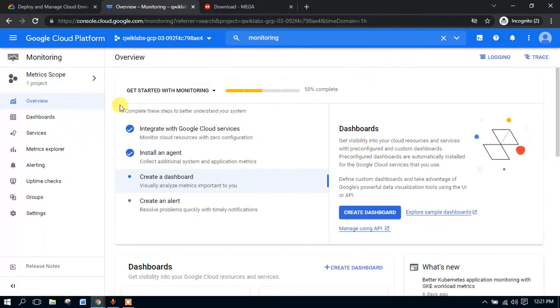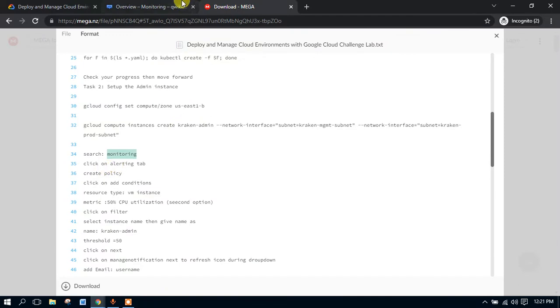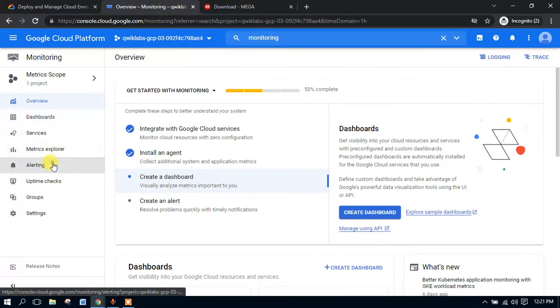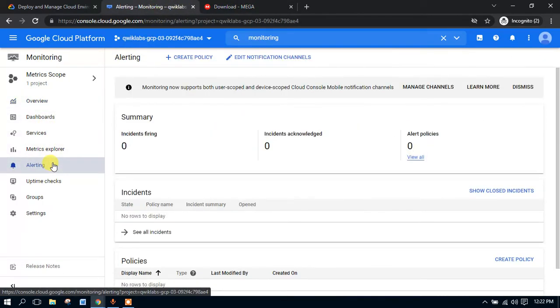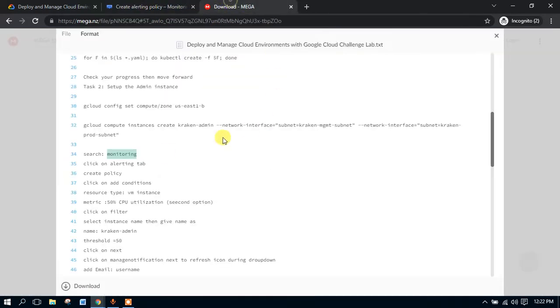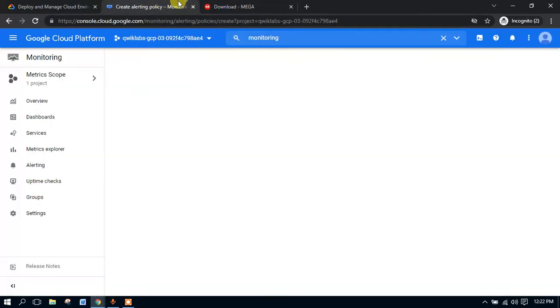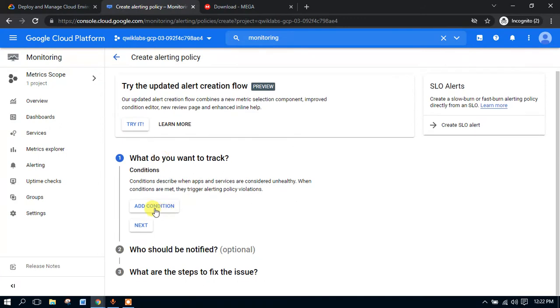Monitoring. Now we have to click on the alerting tab. Where is the alerting tab? Here is the alerting tab. Just left means we have to click on create policy. Click create policy, and click to add condition. Okay, now we need to click on add condition.